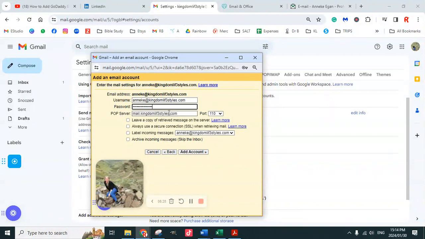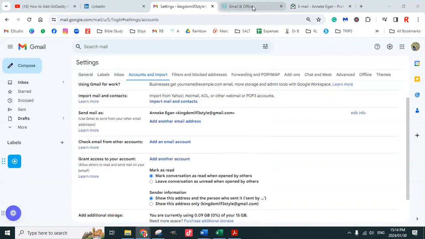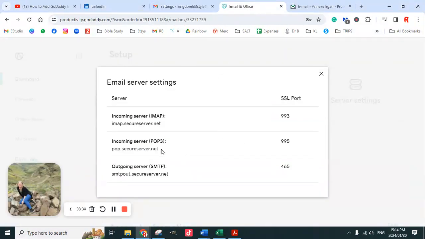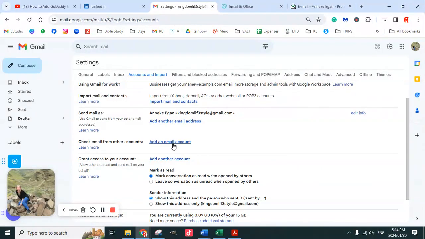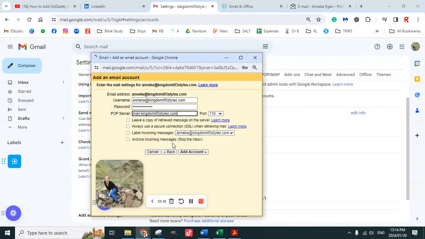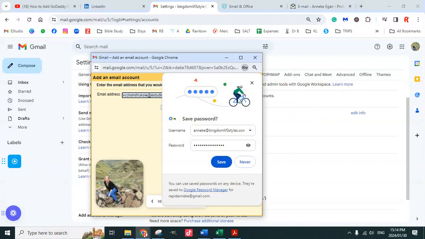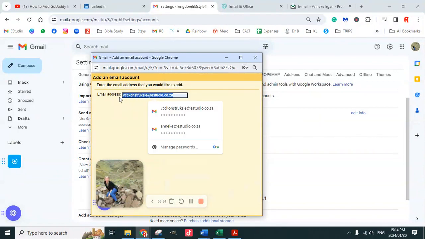And where it says POP server, we are now going to go back, and we are going to get this POP server right here, POP3, right? And we can see that the SSL port is 995. So you just copy that, you go back in here. Okay, it wants me to do it again, so let's do it again.